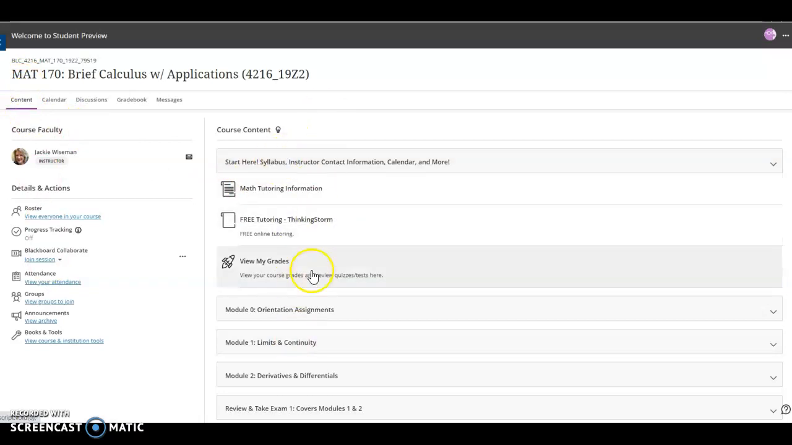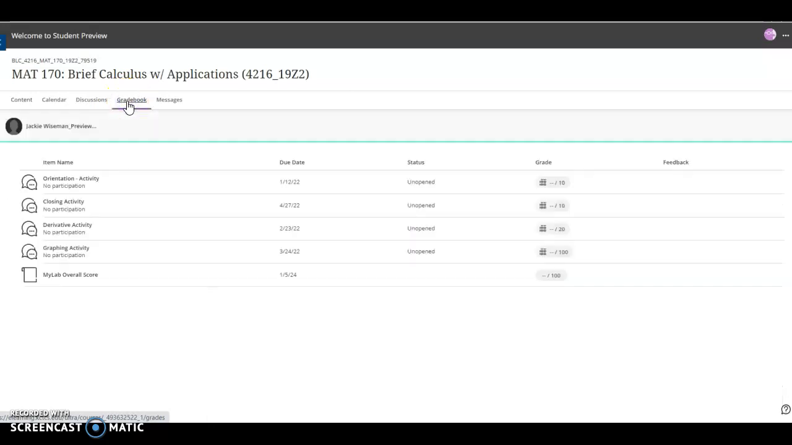Content is where it's going to stay most of the time because that's where your course content is. You can also access your grade book for Blackboard here. Now you'll notice there's not a lot of things listed here. The only activities I have in Blackboard are these activities, and the rest is in a program called MyLab Math. That's a Pearson product. So we link out to those assignments, which is where your homework and quizzes and tests are. So the only part of that grade you're going to see is your overall score from Pearson. So this is not a complete grade book.